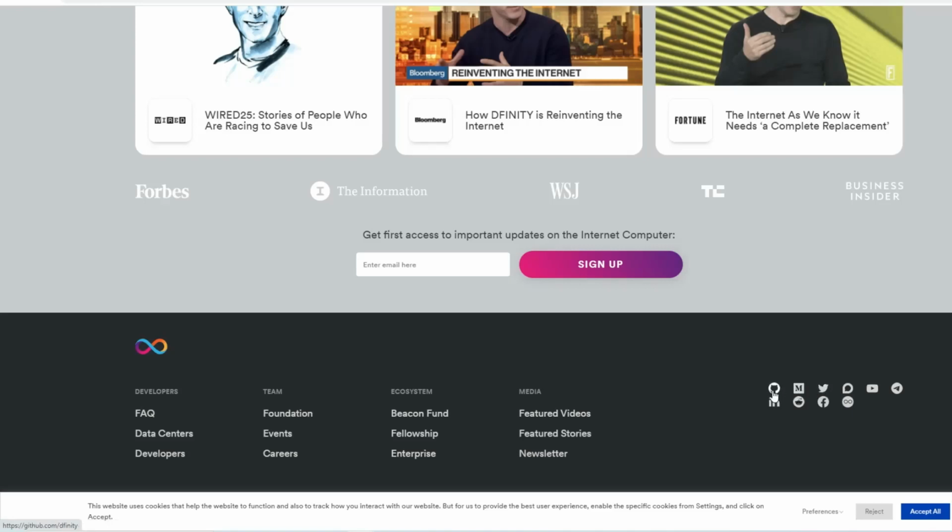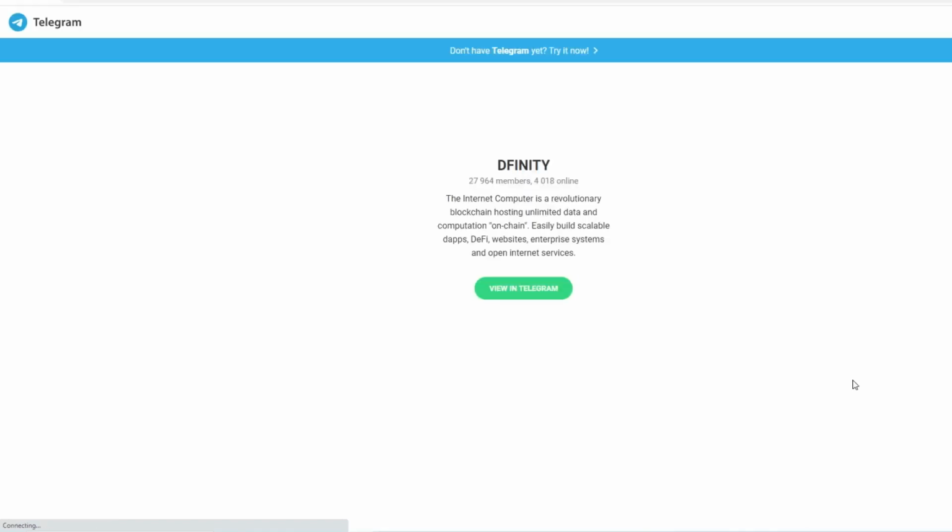So they have GitHub. I'll take a look at GitHub to take a look at their commits. They seem to have Discord. So I'll start going down and I'm saying, okay, cool. So they have 27,000 members. So here, Internet Computer, revolutionary blockchain hosting, unlimited data, computation on-chain, easily build scalable dApps.